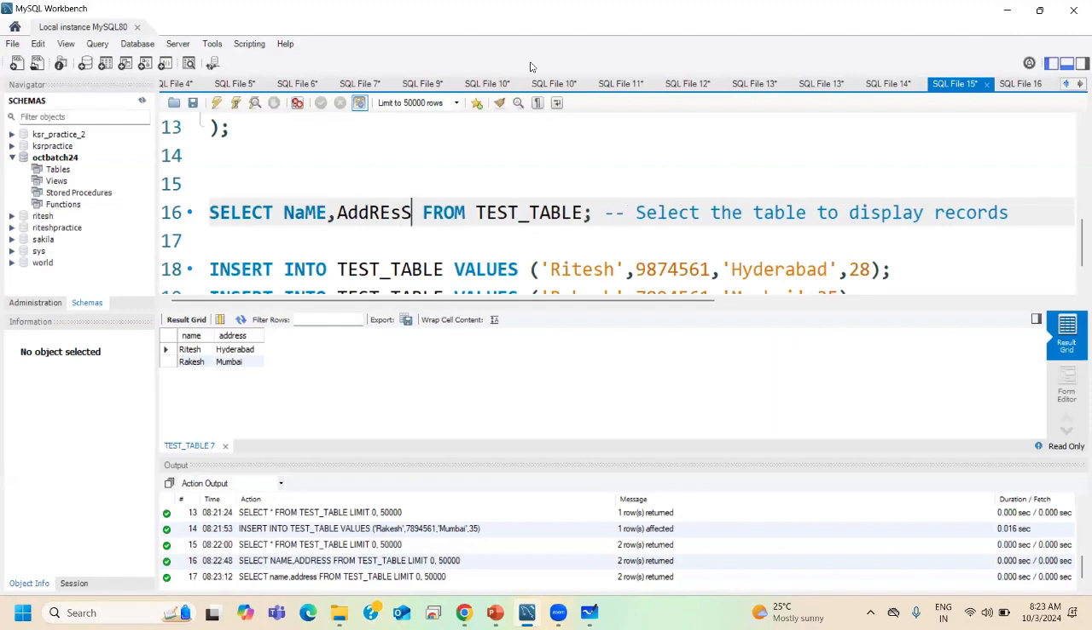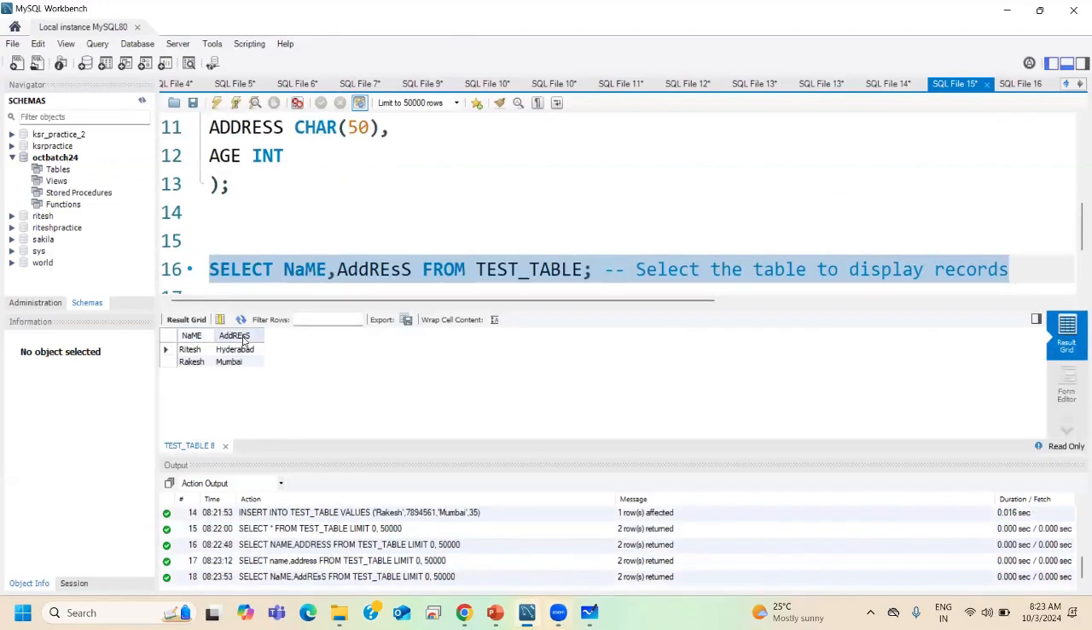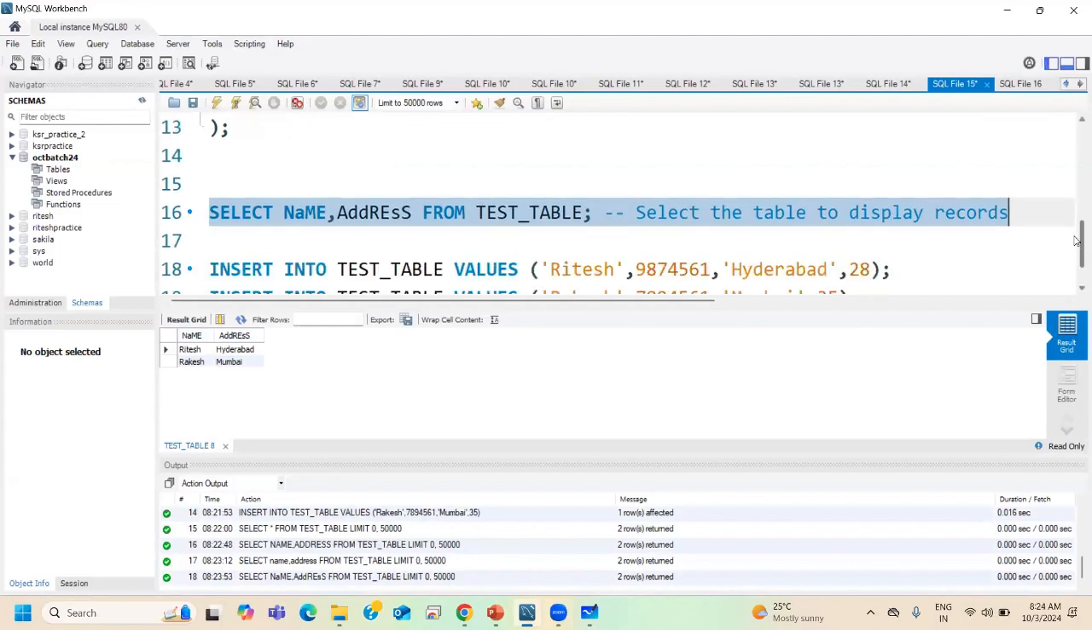I can display this way. Right? So I can write this. Still, it will display. This is a case insensitive language. You can mention a combination of whatever characters you want. It will still display the records, but it should match that name. That's it. It should match that specific name.